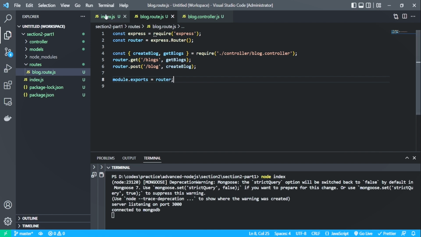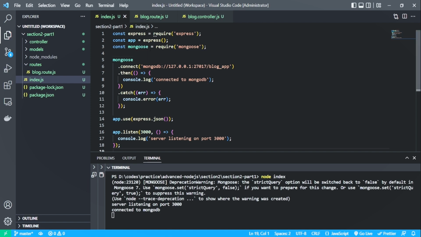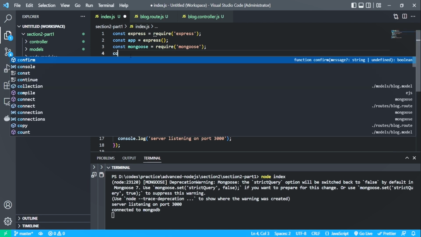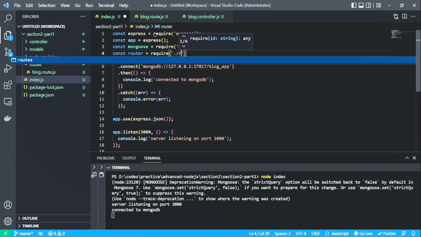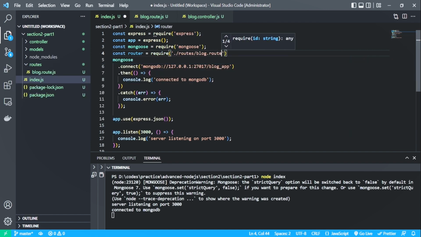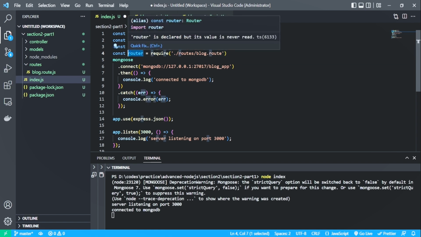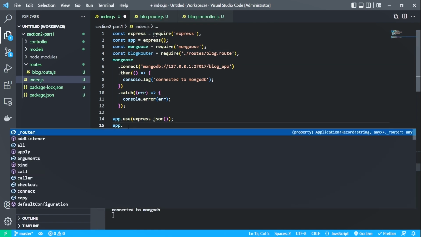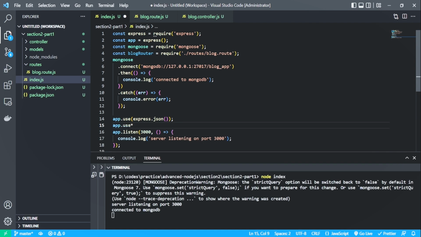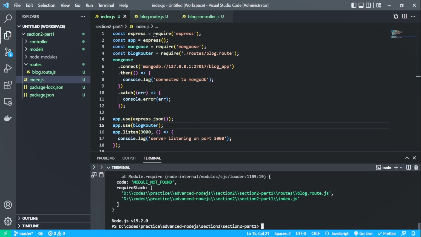Let's go to the index.js file and import the router. Const router is equal with require and pass to it the router file, router/blog.root. So here, let's add the router to the app, and it will automatically add all the blog URLs to the server. Let's run the server and check if it's working as expected.